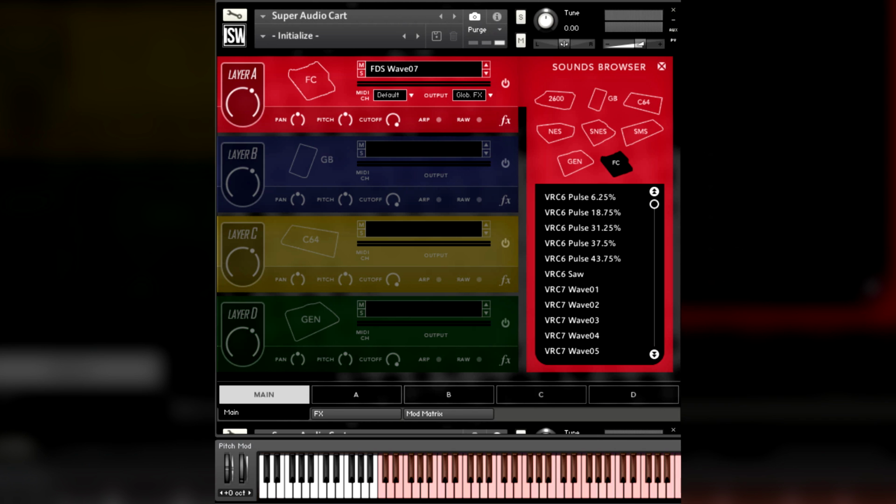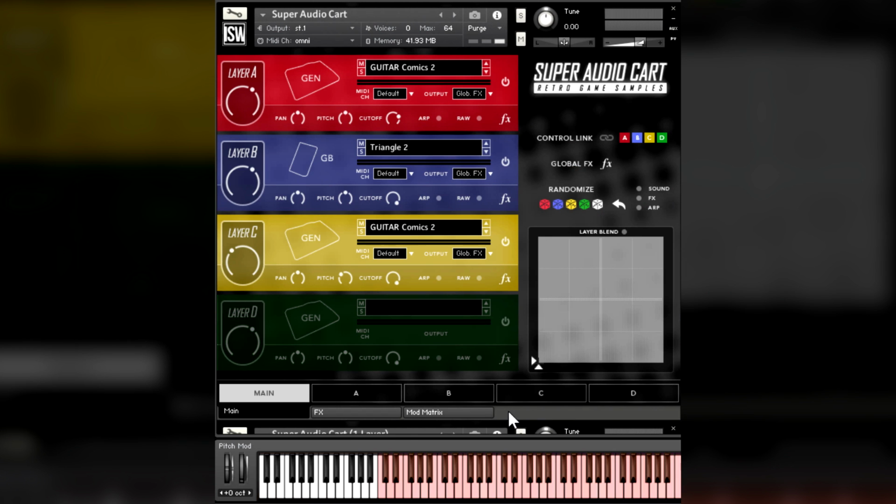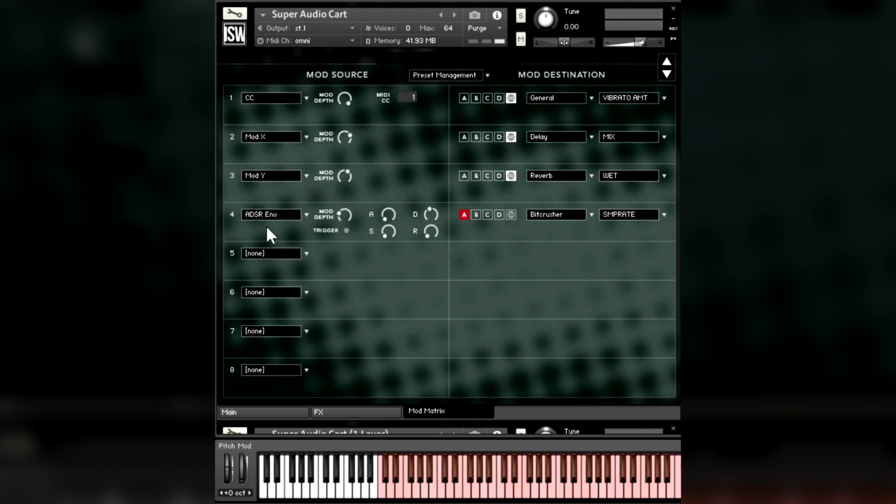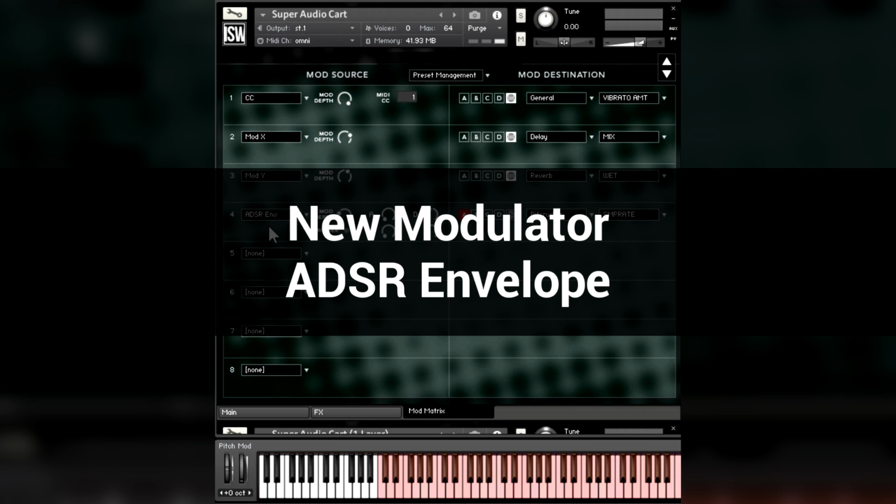Of course, we've created over 140 new snapshots included with the library. These use both the FC samples as well as some of the other new features which I'm about to go into. Another new feature is the addition of some new modulators in the modulation matrix. In particular, we now have ADSR envelopes which can be used to modulate many parameters.